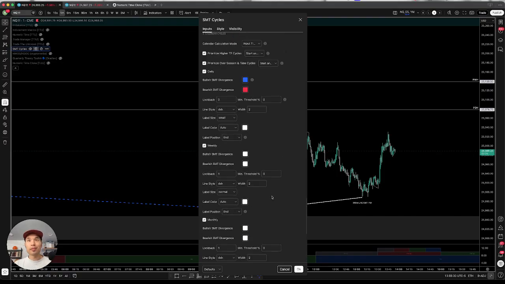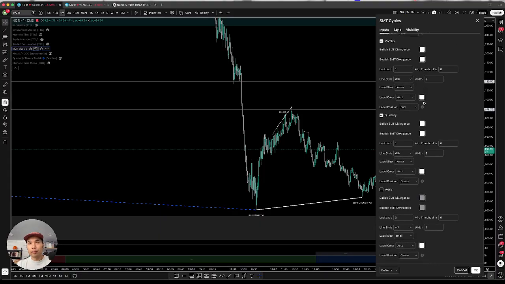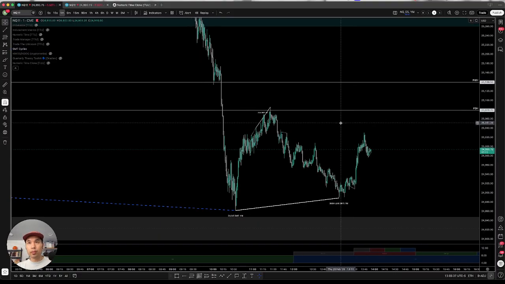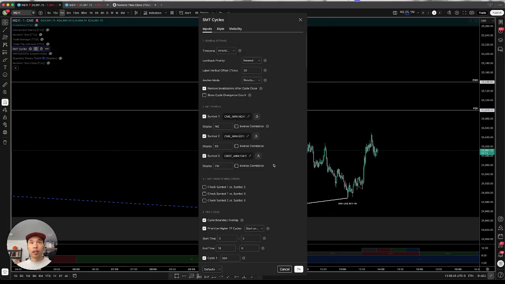Again, this is probably the best, most customizable SMT indicator out there that I've used. It beats TMU's one and some other ones I've used before. Really simple, and yeah, highly recommend it.